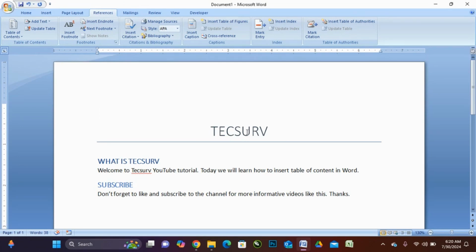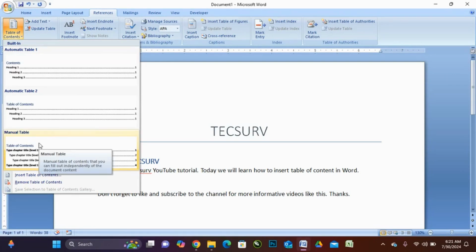Now, to add a table of contents to this document, you click on the References tab at the top of the screen. You select Table of Contents. You click on the arrow beside it. You can now select an automatic table of contents or a manual table of contents.